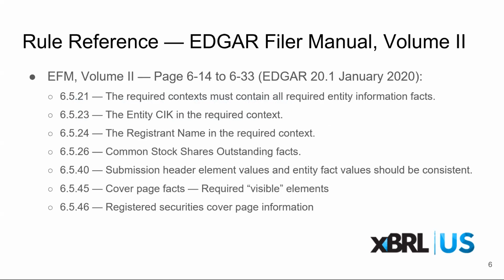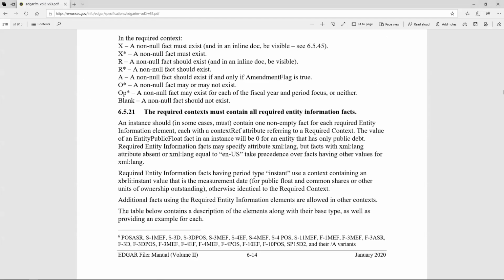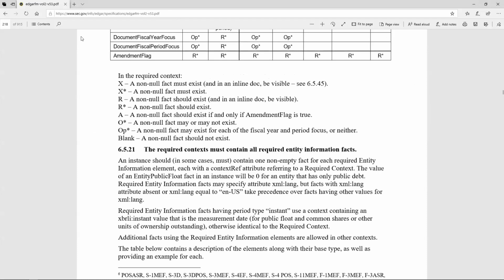So let's take a look at that. This is off of the SEC site. So I'm at SEC.gov/info. You can get this by going to All Information for EDGAR Filers, PDF, and that's Volume 2.